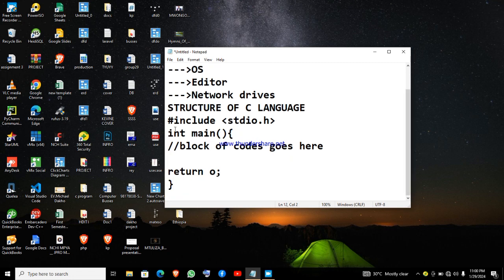And this one we call the preprocessor. The preprocessor includes these header files. Also, this is int main. This is the main function. Each and everything that you write in C, you must write within the main function in order to get the output. The block of code goes in the middle of the main function.